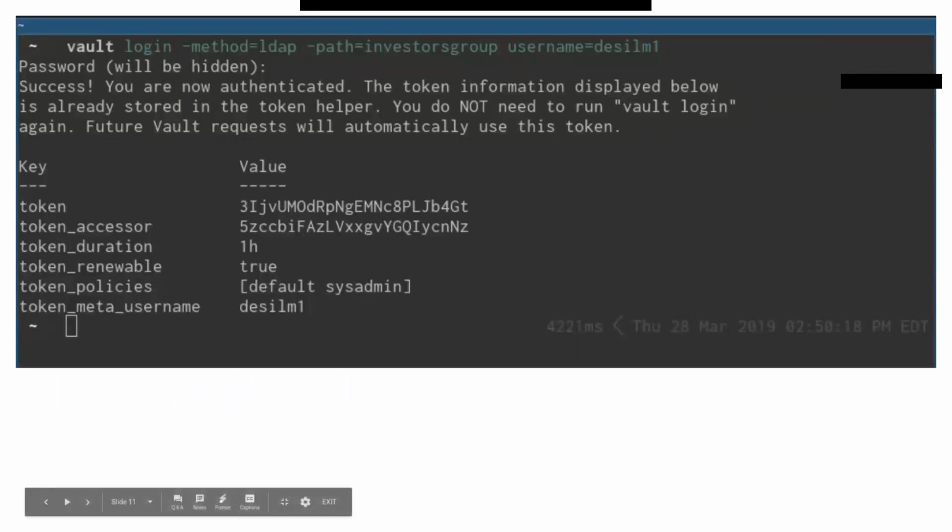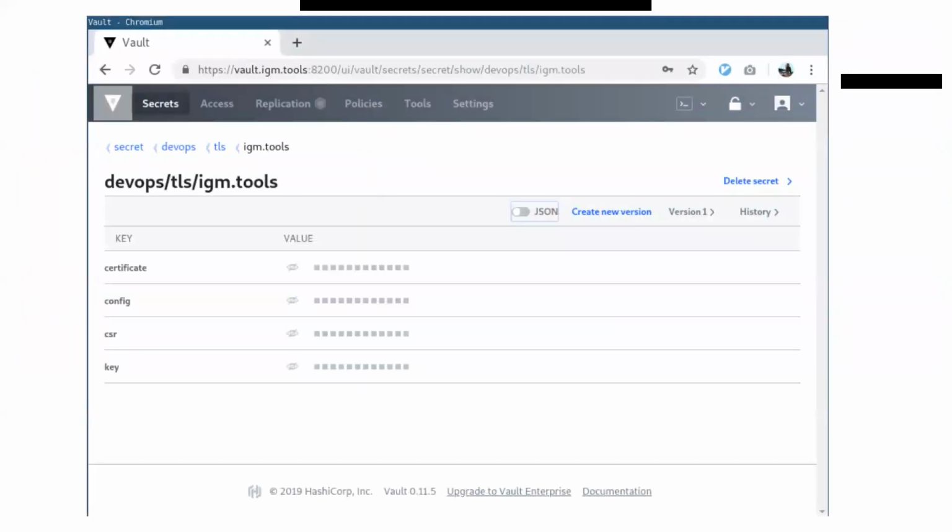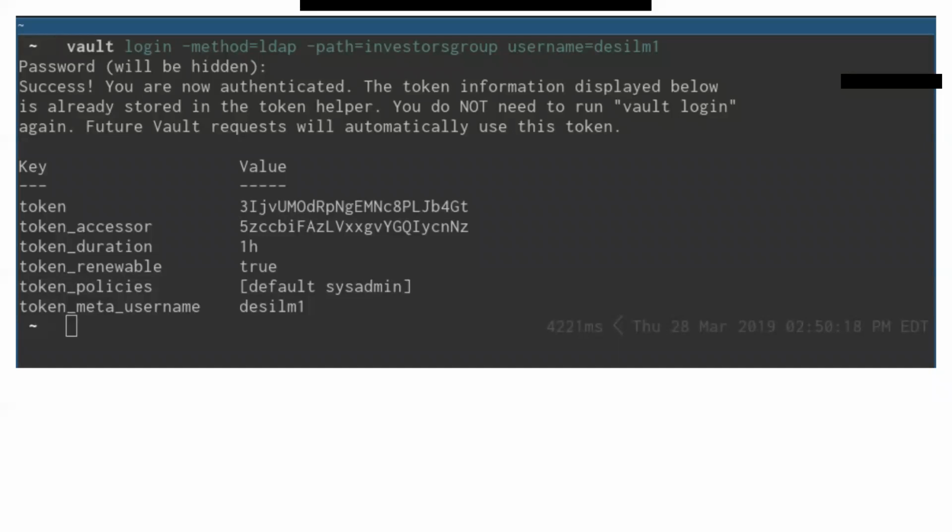And here's kind of an example. So we have Vault integrated with LDAP. So I'm saying, I want to do an LDAP authentication. I want to use the investors group LDAP. And here's my username. And here's my token that I can use to log in. And here's the accessor token to kill it. Here's my duration. Is it renewable? Yes, no. And here are the policies that are applied to this token.